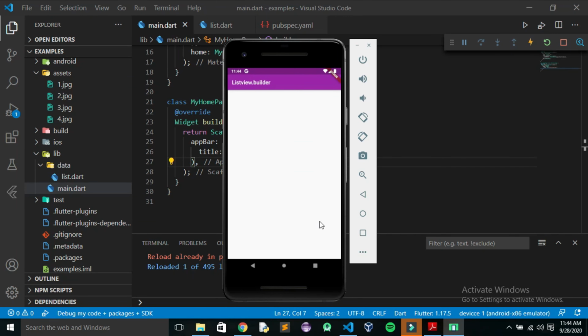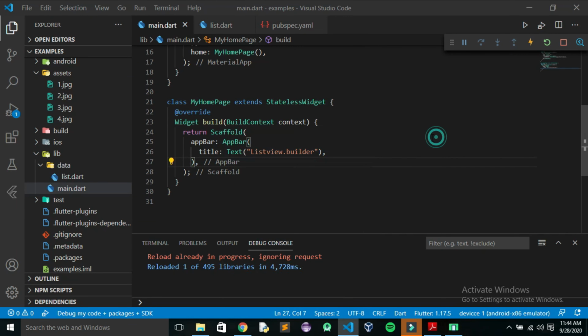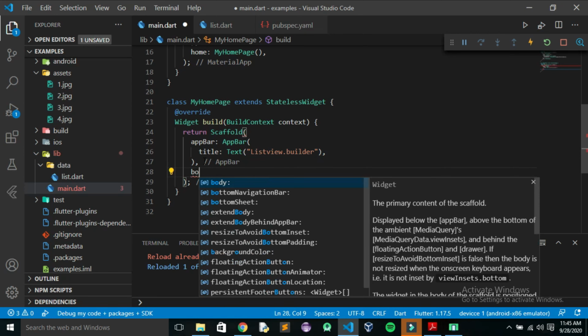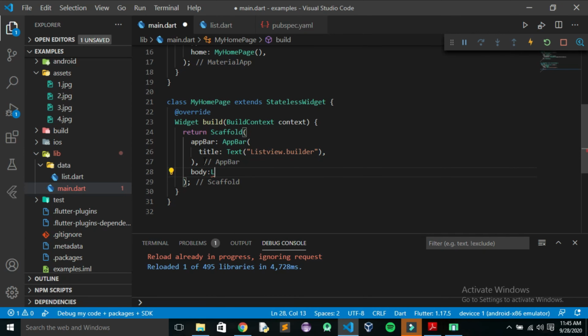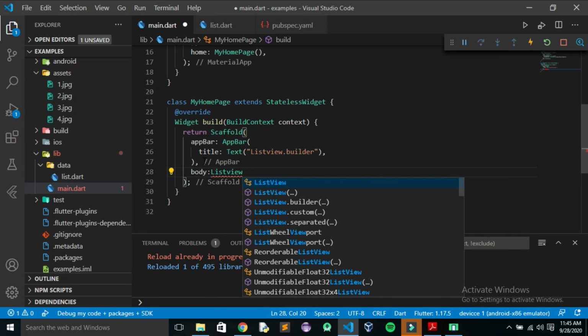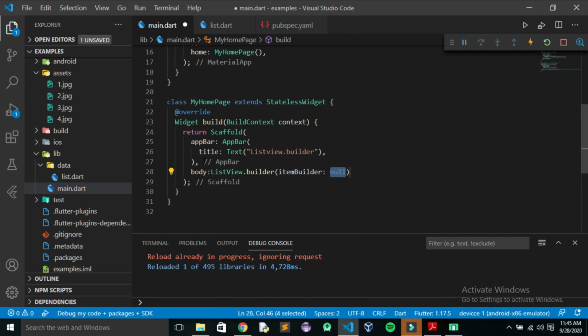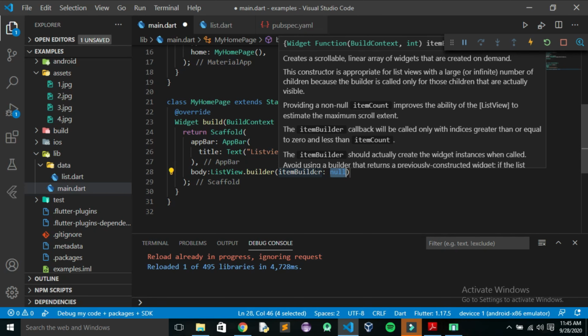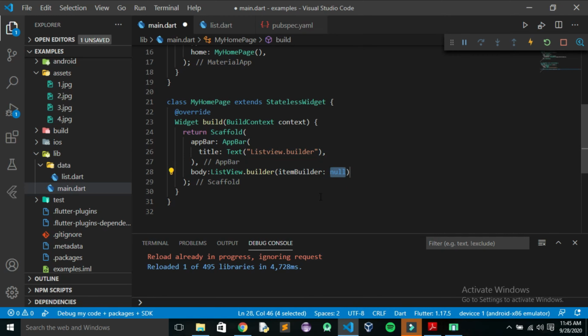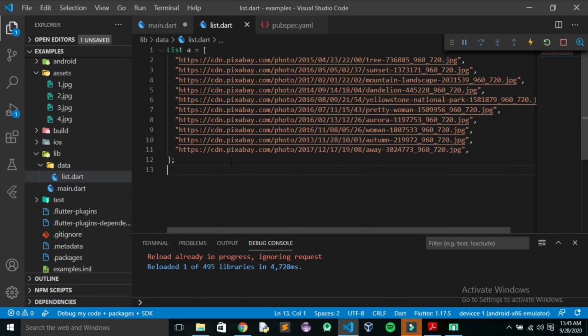Now we need to display the images one by one below here. So for that, as I had told, we are going to use listview.builder in the body of this scaffold. So let's write the body and use listview.builder. Here we require two items, that is itemBuilder and itemCount. Item count is the number of images which you want to display, and we already know that we have a list of images here, and suppose you have a very large list, then you can't manually count it, right?